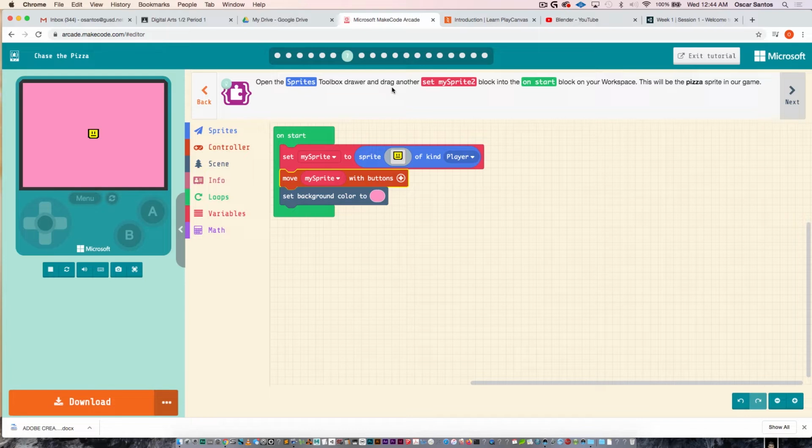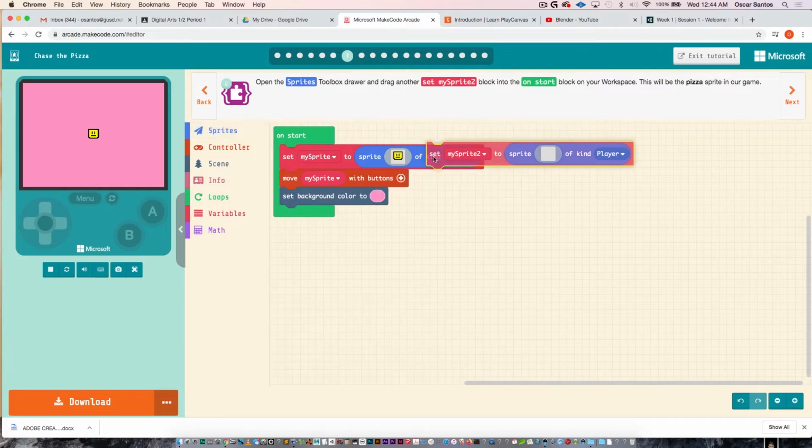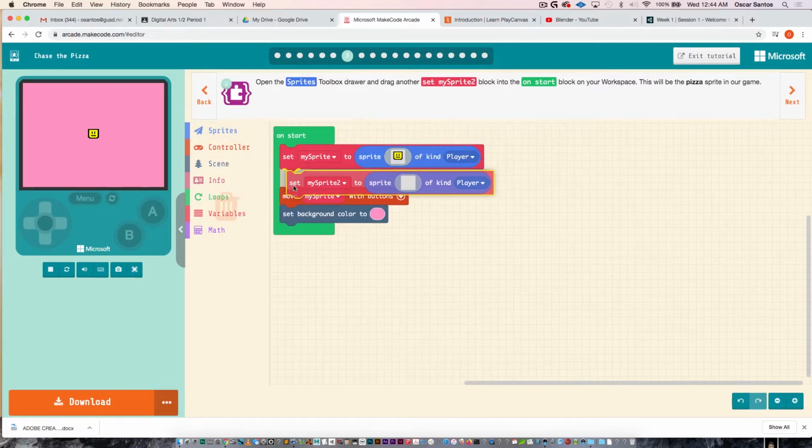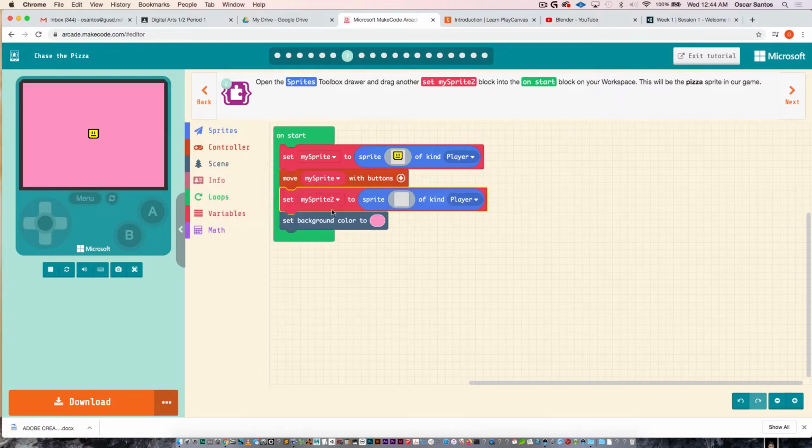Open the Sprites toolbox drawer and drag another Set My Sprite block into the On Start block on the workspace. This will be the pizza sprite. So go back to Sprites. Drag another Set My Sprite 2 block onto the On Start block of your workspace. Dragging this. And I'll put this here.